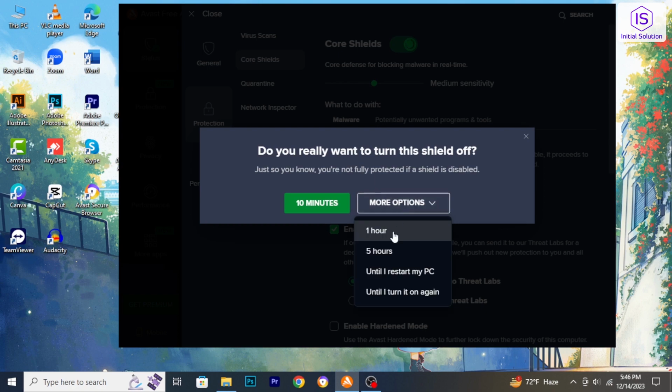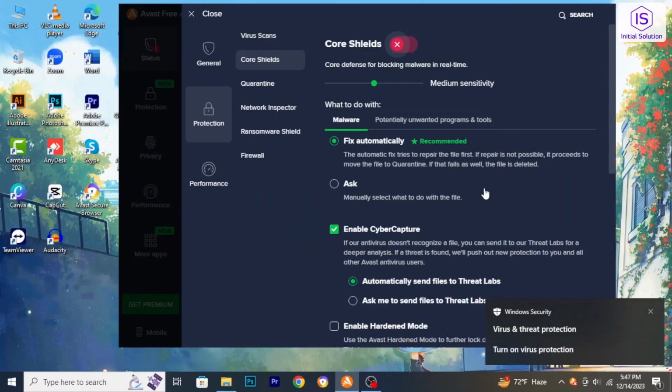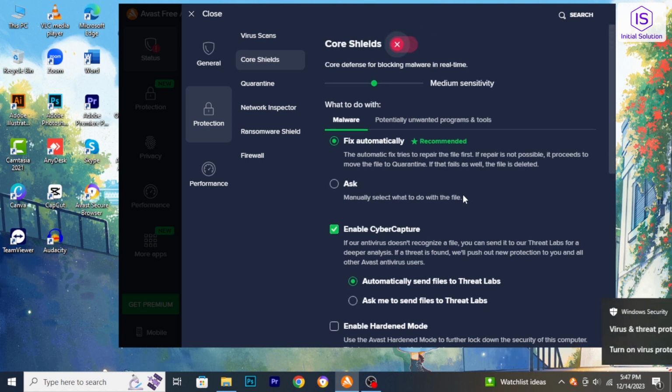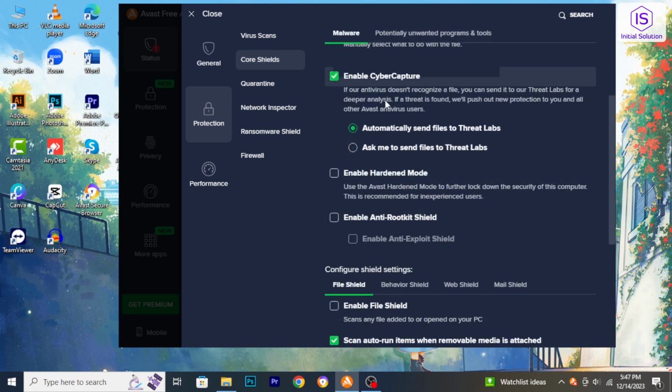Now you can select the duration for which you want to disable the antivirus. With that done, a message will appear confirming whether you want to disable all the core shields. Click on OK and the antivirus will be completely disabled.